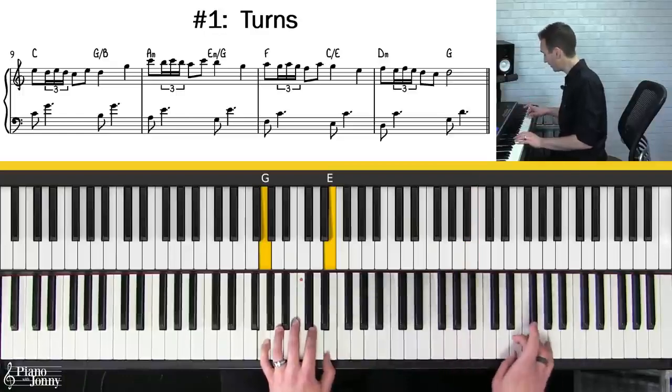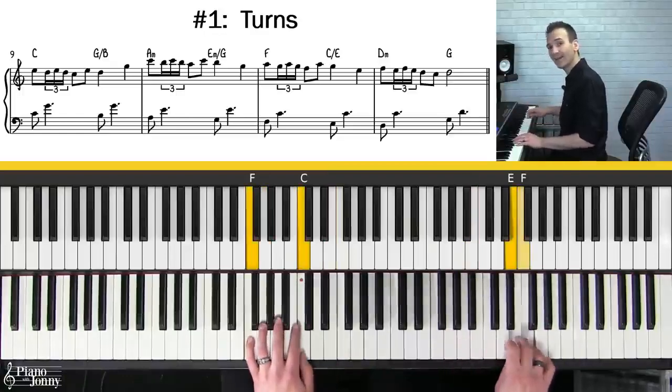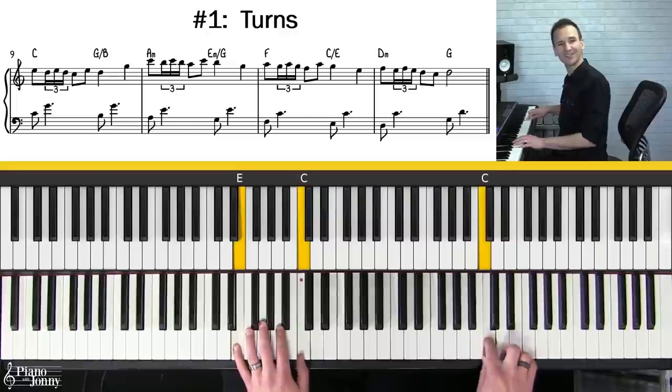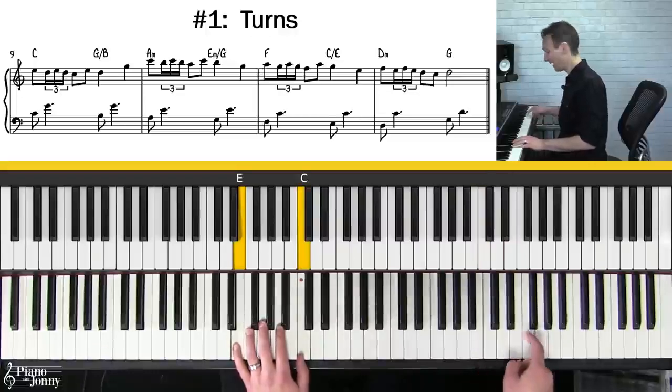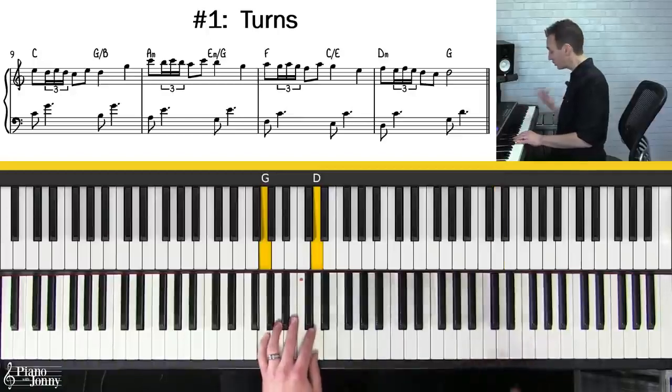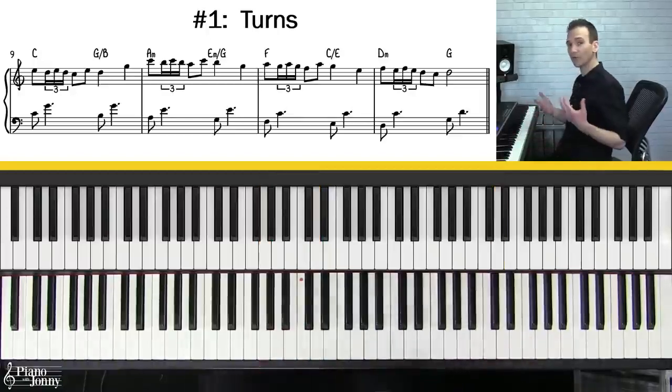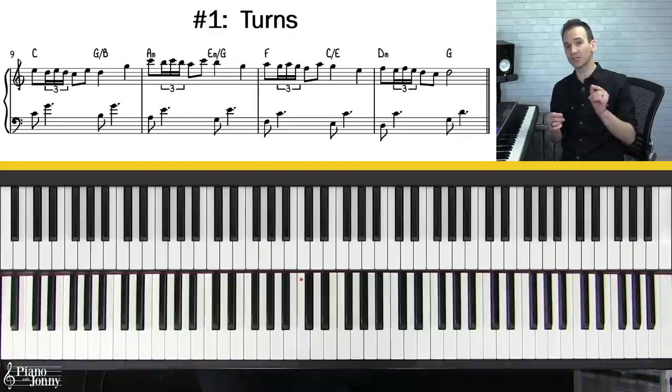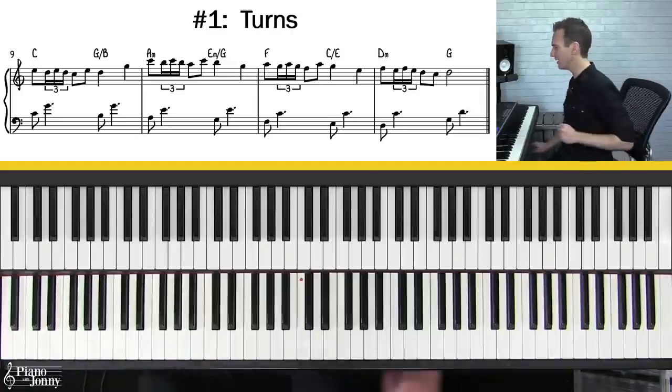Maybe I'll come up here. Maybe I'll go up to my E. Isn't that gorgeous? Okay. Maybe I'll jump up here to my F. Lovely, okay? So you can turn on any note you want. There's not a wrong note. The key is to make sure you leave little gaps in between your lines.